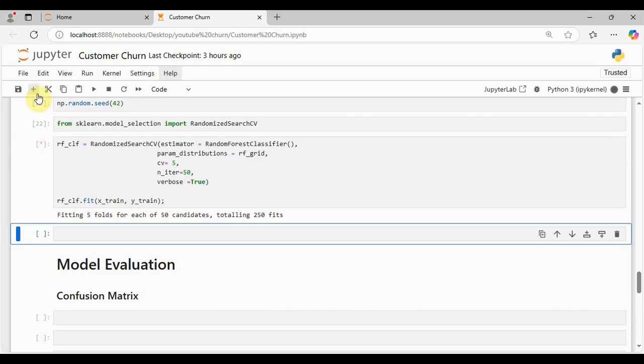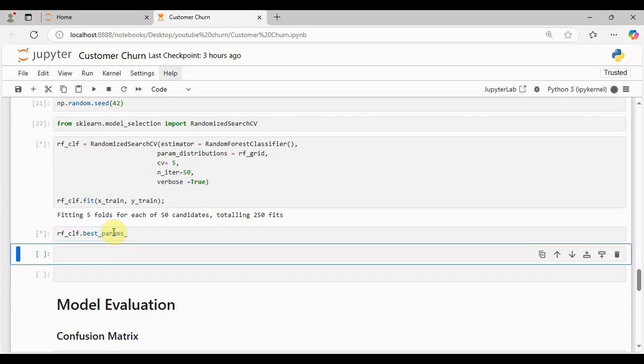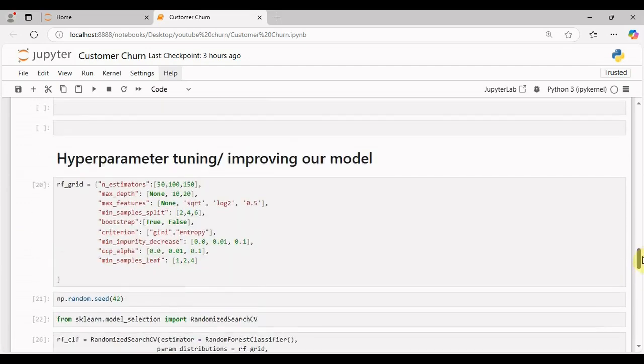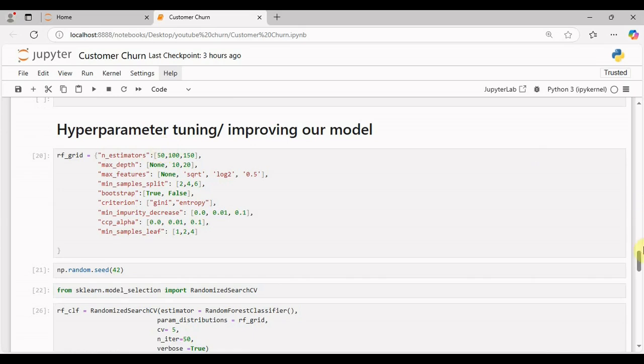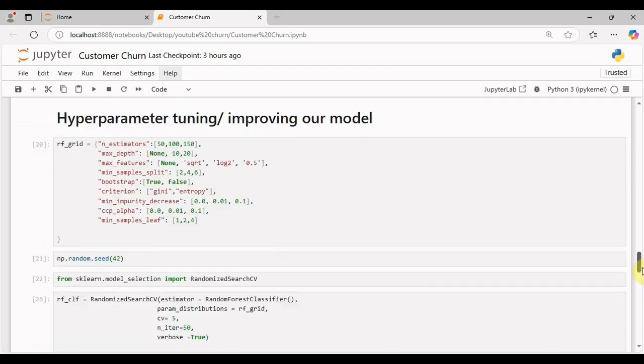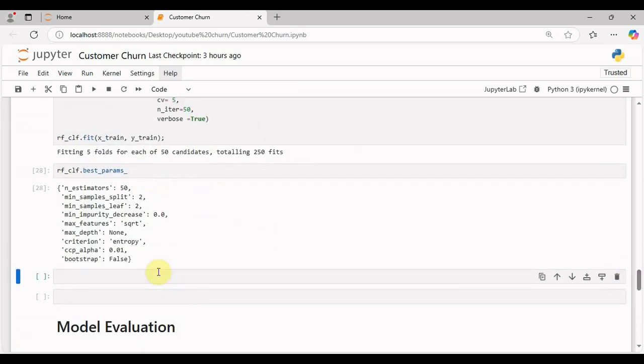So next, let's look at the best parameters. So I have to say rf_clf.best_params_, and it takes an underscore after that. Let's run that. And you see here it took the best parameters. So if we go up, we set all these n_estimators, and it said that 50 is the best n_estimator, the min_samples_split is 2, and so on. So it randomly went through all of these and shows the best parameters.